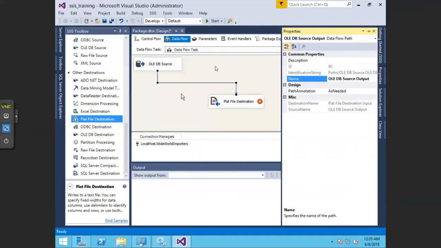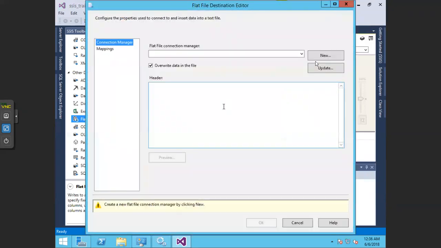So that's about this predecessors, or you can say line. That's good enough to say it. Okay, let's configure the flat file.